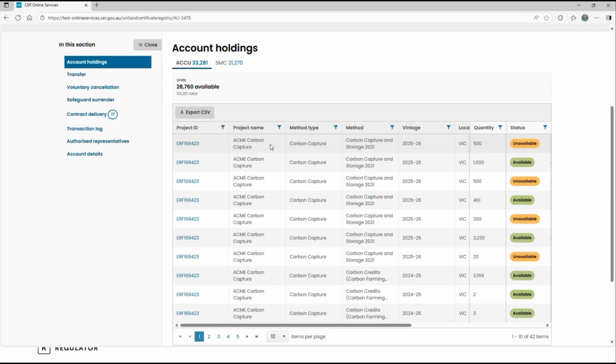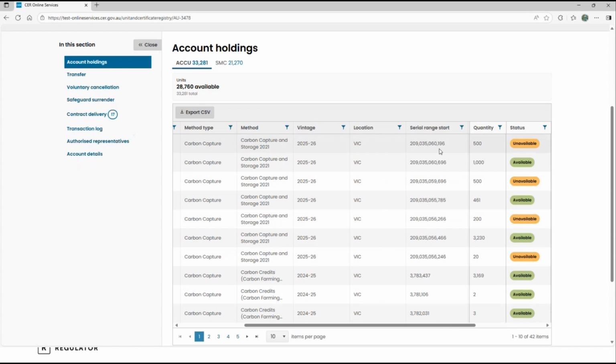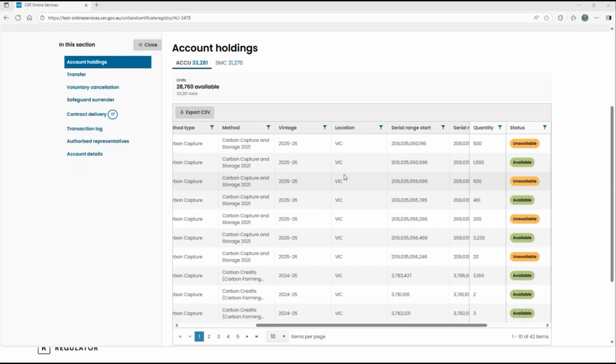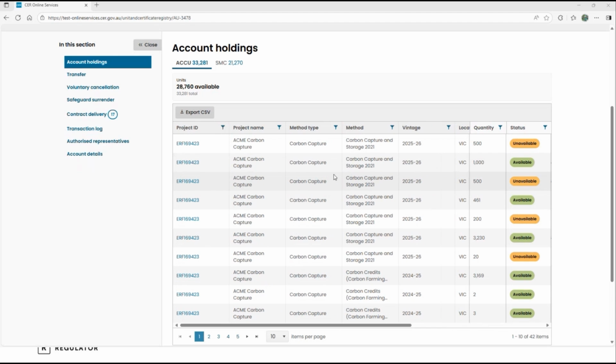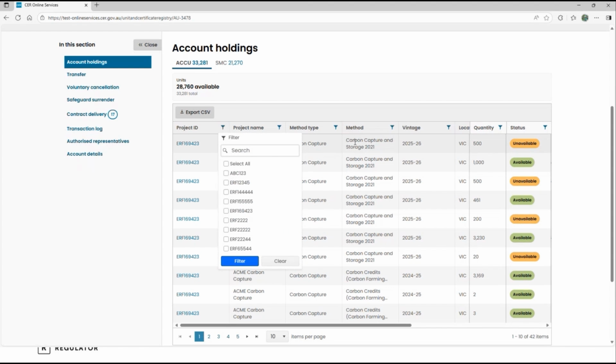Looking at the ACCUs, you can see a large range of attributes for each block of ACCUs in the account, including project ID, project name, methods, vintage, location, and the quantity. You can scroll across to see all the information. The total available and unavailable are shown here. You can filter and sort by any attribute.